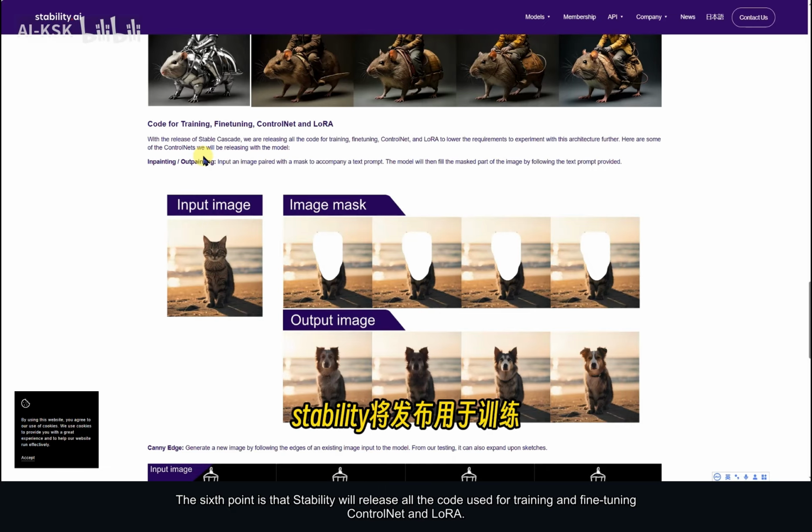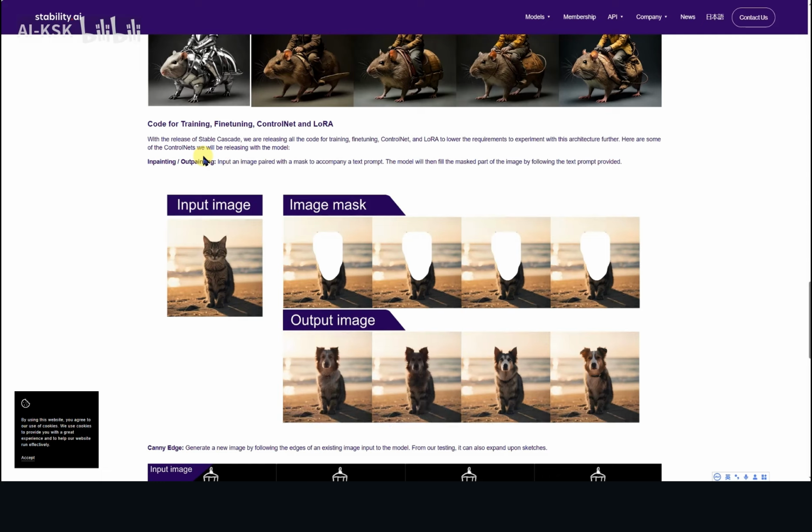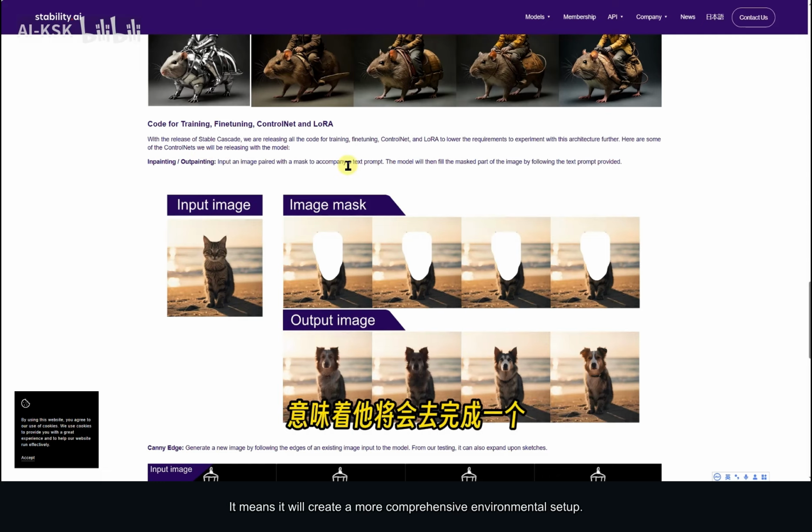The sixth point is that Stability will release all the code used for training and fine-tuning ControlNet and LoRA. So what does this mean? It means it will create a more comprehensive environmental setup.